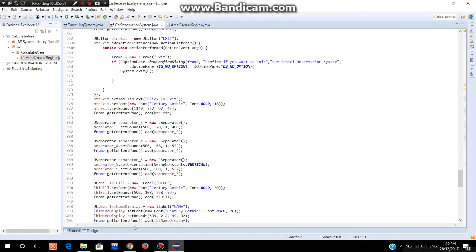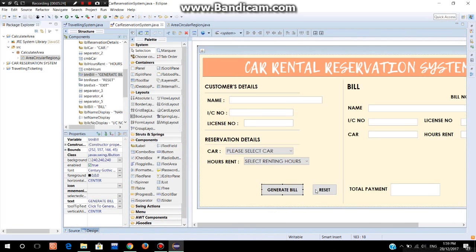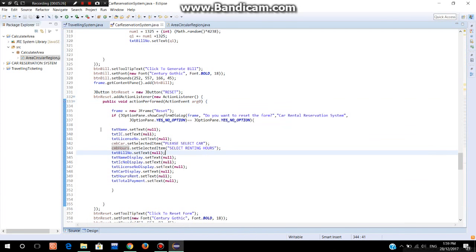And then let's go to the reset button. Basically when we reset, all the variables that we use, the text name and everything, we set the text to null, and for the combo box, we set the selected item to the please select car option.